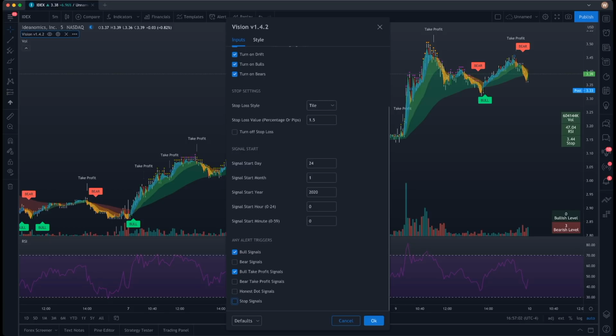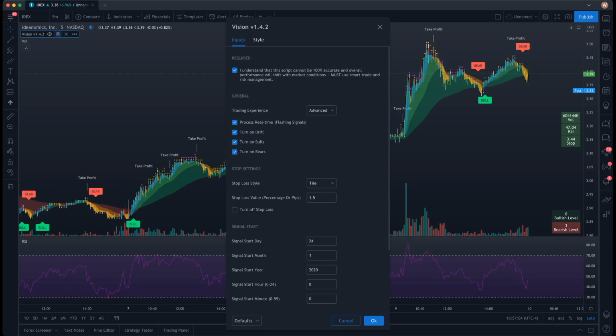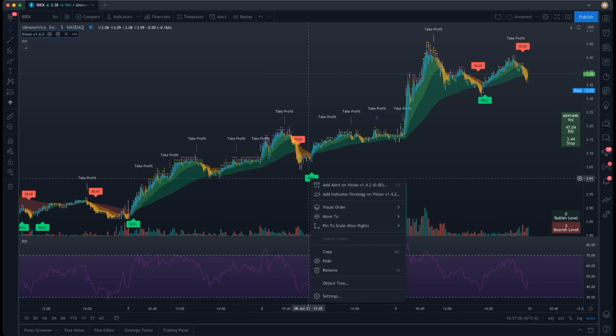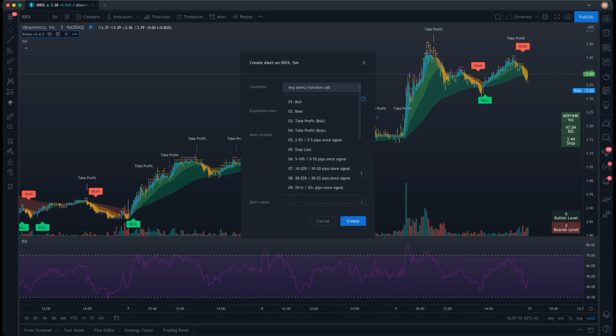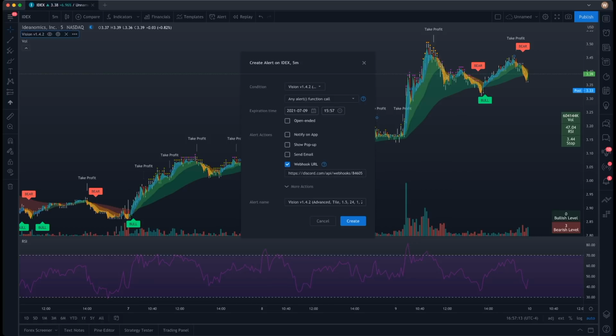And now when we hit OK, and then we go back to make an alert, right click the signal here, make an alert. We got vision selected. We have the any alert function set. Now, anytime it's going to alert us on this any function alert, it's just going to be only alerting us for the bullish signals. Big shout out to Josh for putting that in there, because this is going to help out even more with the people that have the free account and only get that one free signal.